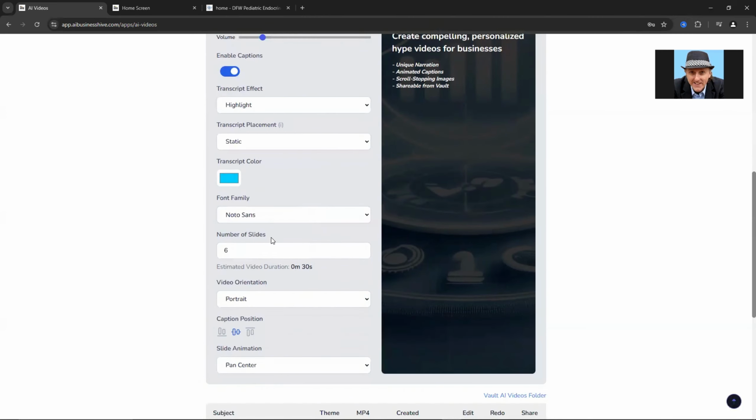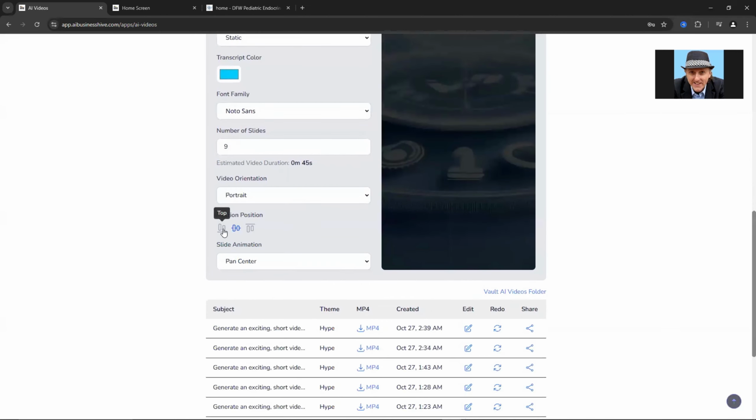You can change your font, and this number of slides will tell how long it's going to be. So if you use 9 slides, it's going to be 45 seconds approximately. Now you can do portrait or landscape. Most of the time you're doing these for the internet, for social media and everything, so I suggest doing them in portrait mode. And then your caption, do you want it to be at the top, at the center, or at the bottom? I generally just keep them at the center. That's simple, and I don't change this.